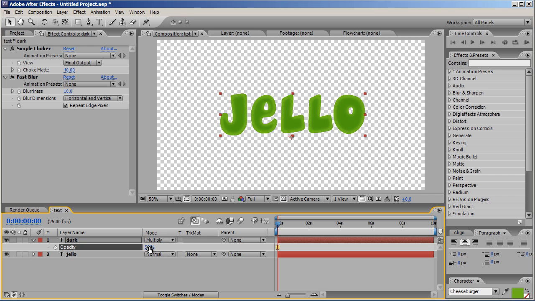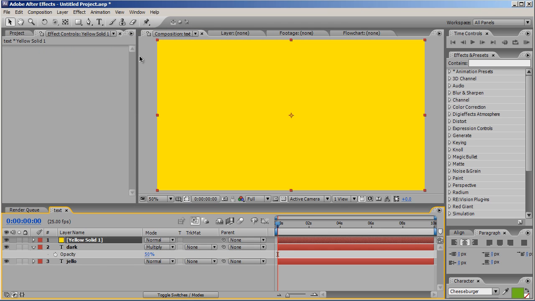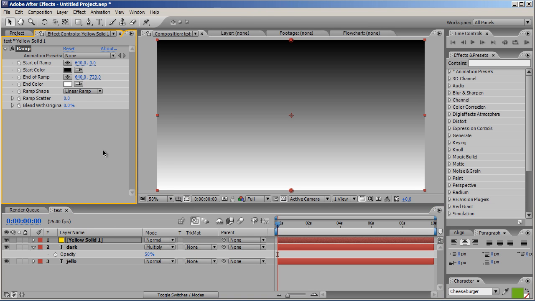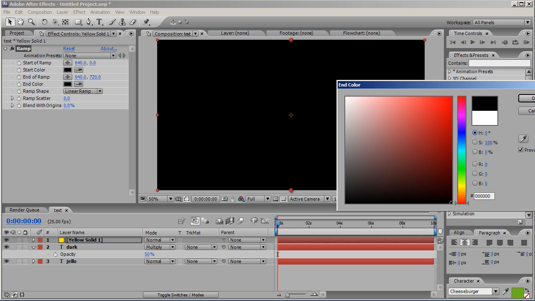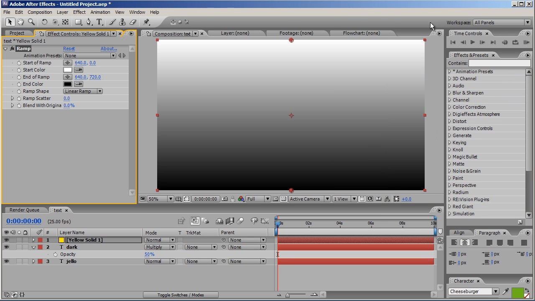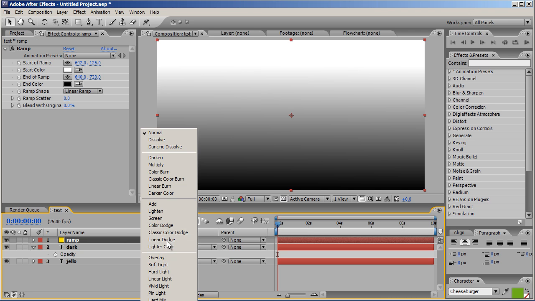We also need to add a little bit of shine. So I'm going to create a new solid. Doesn't matter what color. Then add a ramp. So generate ramp. And what we want to do is create some shine here, going from bright at the top to dark at the bottom. So we need to swap these colors around. Change your white to black. And change your black to white. And just to brighten things up a bit, we'll move the top point down so it's a little bit brighter. Let's rename this to ramp and set the blending mode to screen.